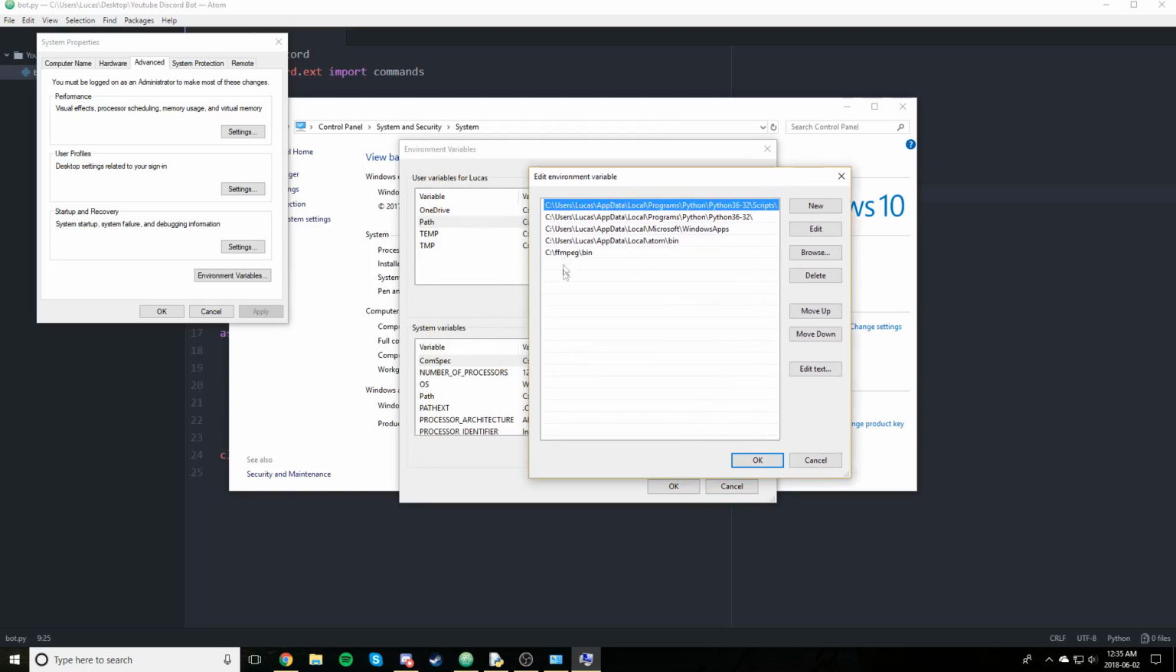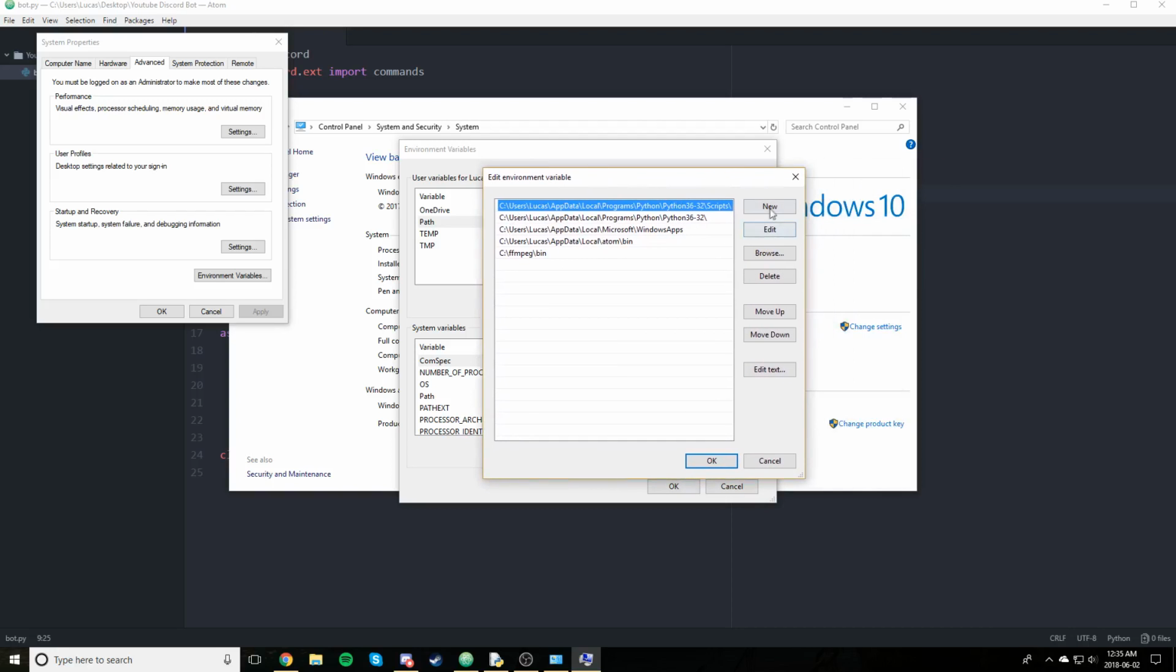As you can see here, these are the paths, and I have my C:\Ffmpeg\bin. You're just going to want to add that to your path variable. Essentially how you do that is hit new, and type C:\Ffmpeg\bin. No point in hitting enter or OK for me.